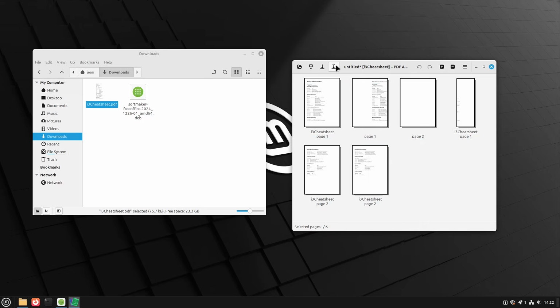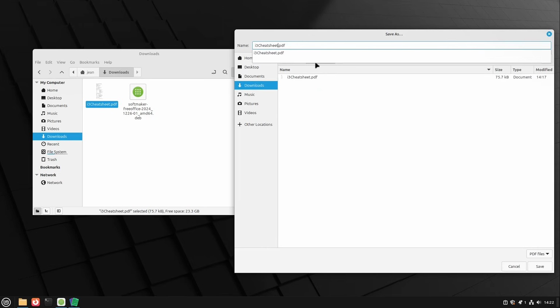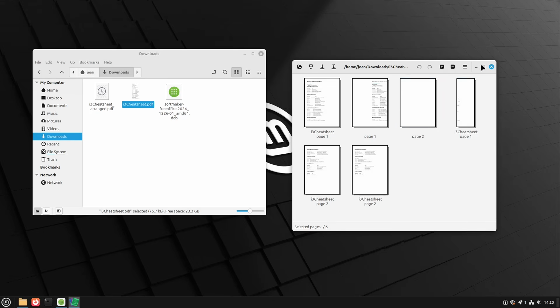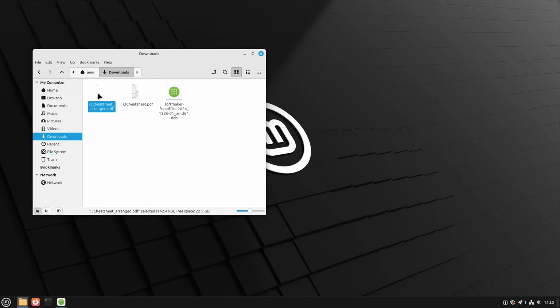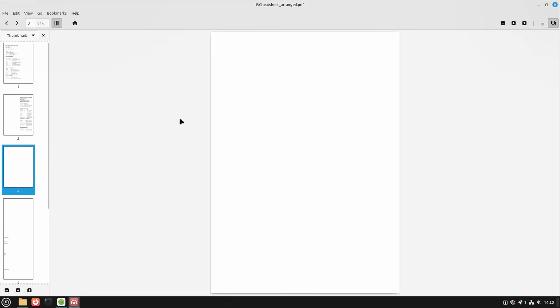Okay, nice. Now in the end, we can just save our PDF file, or save as, and then I just name it, for example, arranged. Okay, now perfect, save. I hit OK here, and then I close this window, and then we have our arranged PDF file. So if I open this up in our PDF viewer, then we see, okay, there's our result.